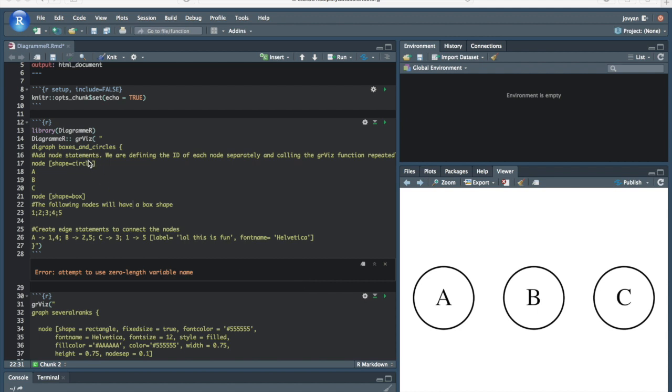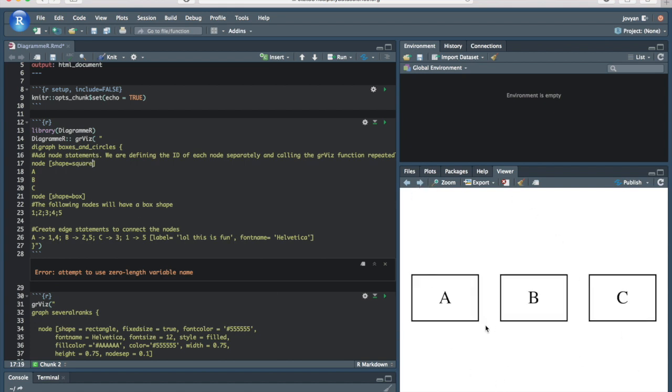The first thing we do is pass the graph specification DiagrammeR into the grViz function, and then we add node statements. So the first nodes are the letters A, B, and C, and they are currently in the shape of a circle. So we are defining the ID of each node separately and calling the grViz function repeatedly. We could, if we wanted, change the shape of the nodes to squares. And if we run that, it would look like this. But we'll keep it at a circle.